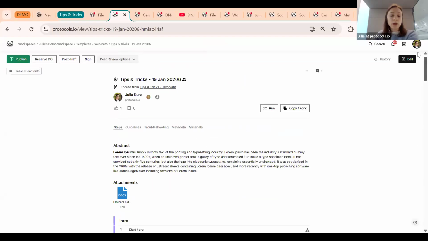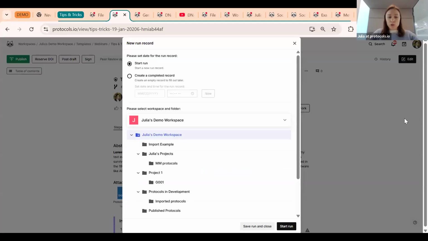All right, what I'm going to do now is I'm going to run this protocol. So we can see this run button here. And so you can think of the protocol as what someone should do on a specific day. And then the run record is how the protocol was actually followed on that day, because we know that protocols aren't always followed exactly. Things might go wrong, there might be delays, and certain changes made for troubleshooting. So I'm going to start a run right now.